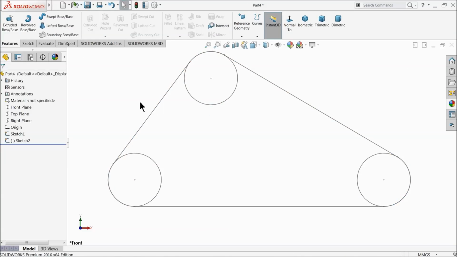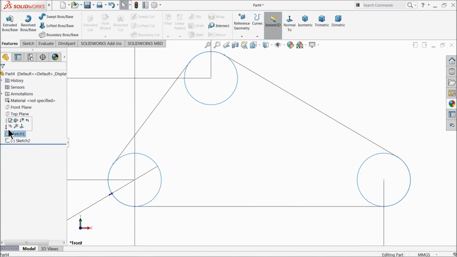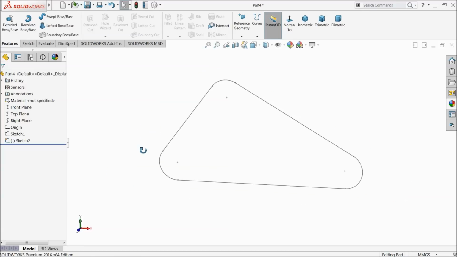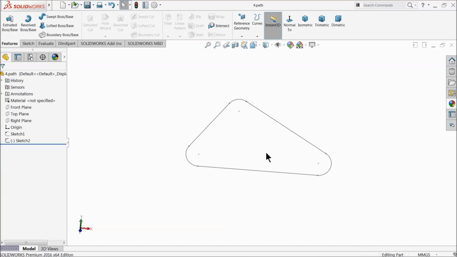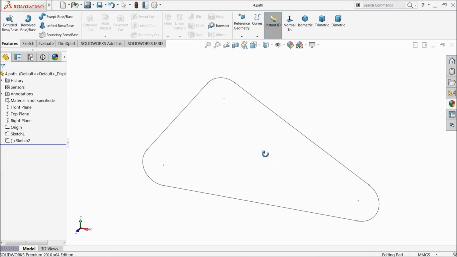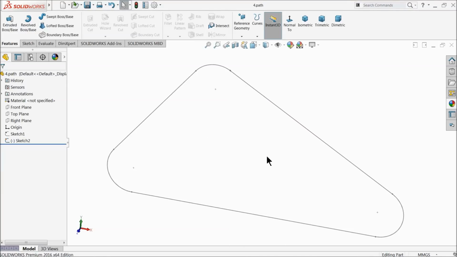Exit. This geometry, sketch one, you can hide it. See. Now save. Path number 4. Select path. Save. Now let's make the assembly of the sprocket and chain mechanism.